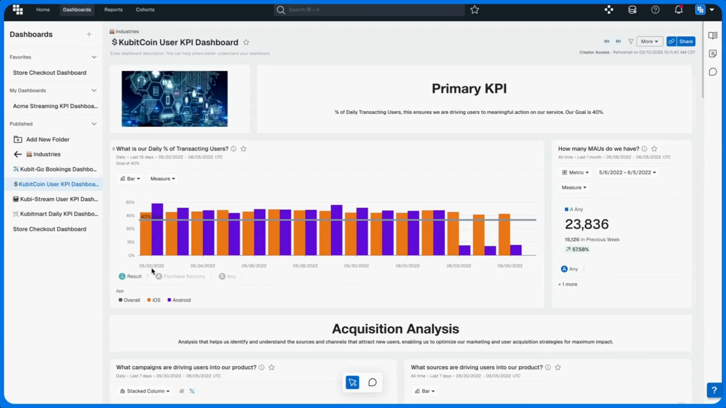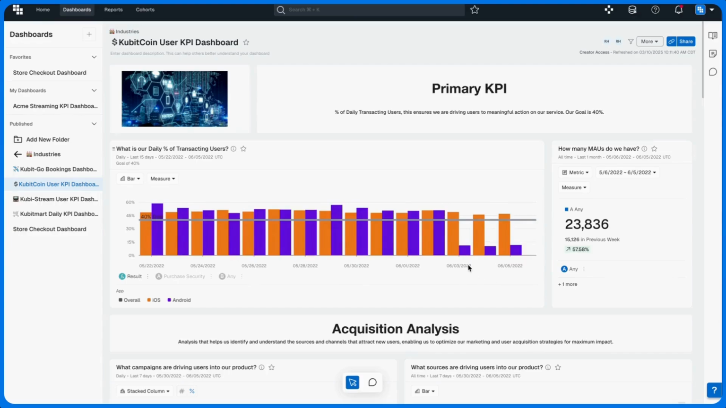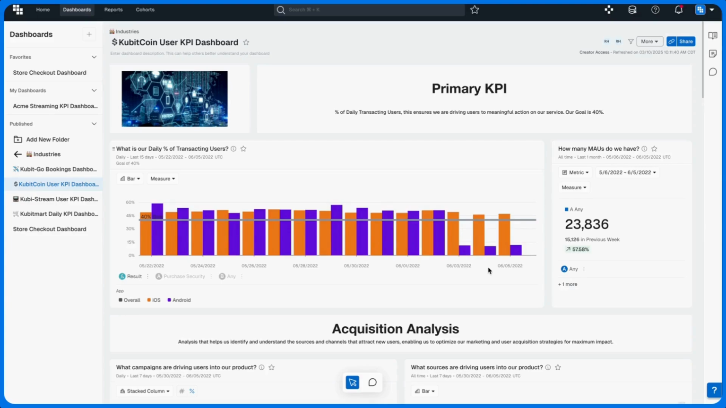As we can see, over the past few days, we've had a pretty consistent number of users meeting our 40% goal. Our iOS audience continues to meet the goal. However, on 6.3, suddenly our Android audience drops to 11% per daily transacting users, which is pretty concerning. So let's see if on this dashboard we can uncover what might be happening here and how to triage it.